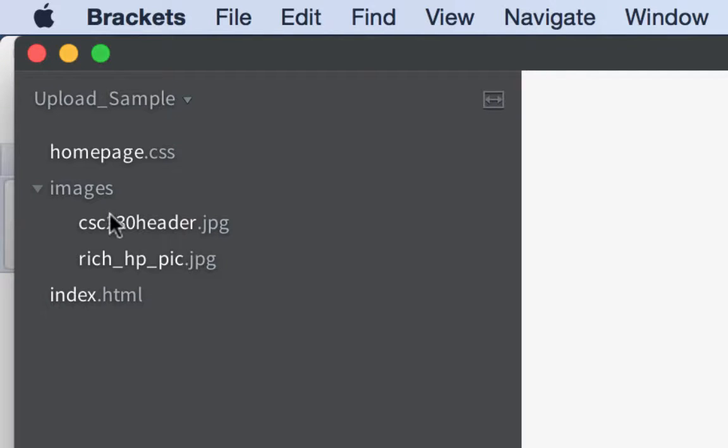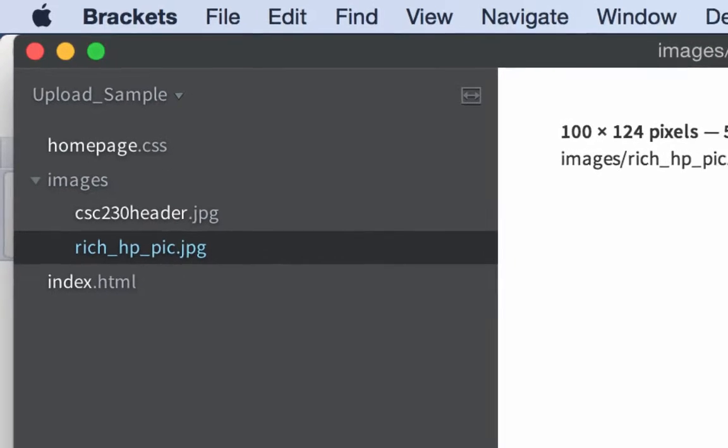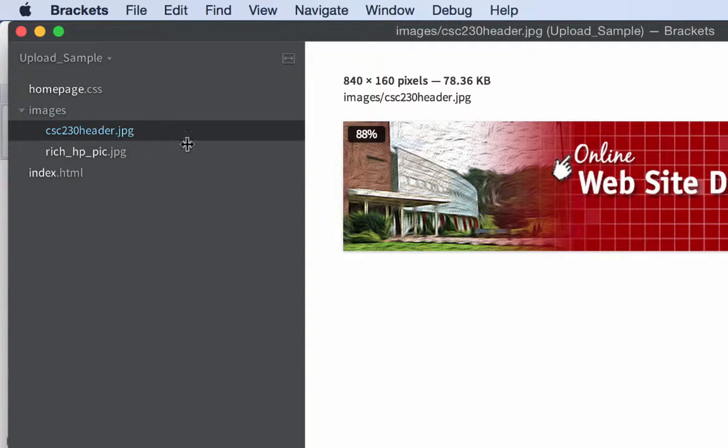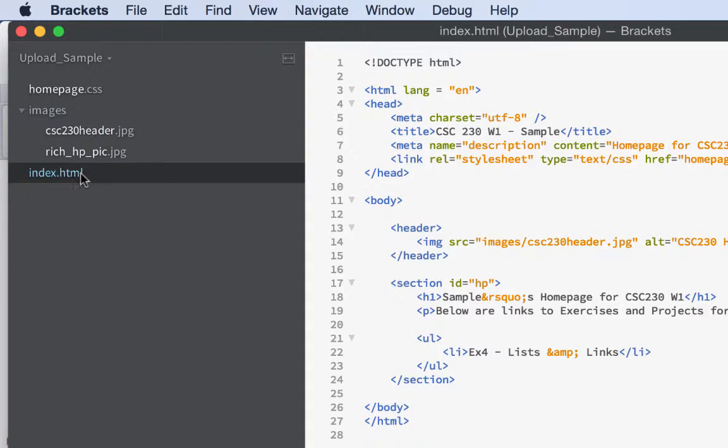And your images now have, in addition to the header picture that I put in there, your homepage pick. There's your homepage pick, there's the header, and I'm going to open index.html right now, and we're going to do a little HTML work in here. So we're going to do some edits in here.